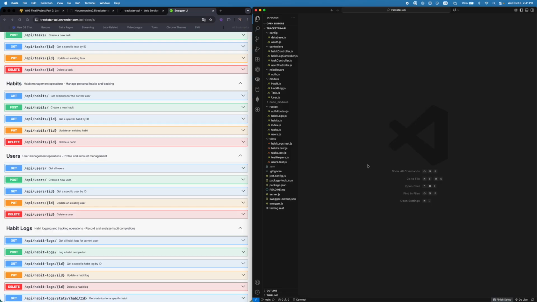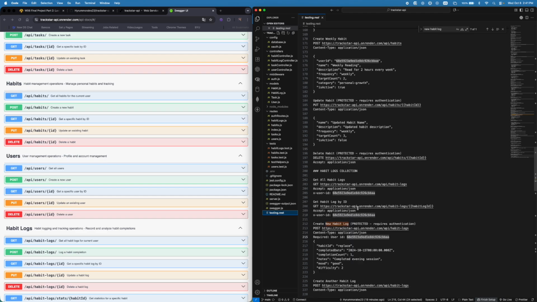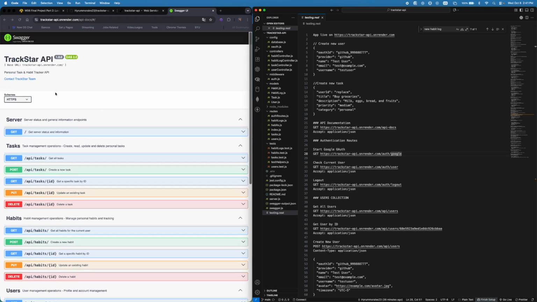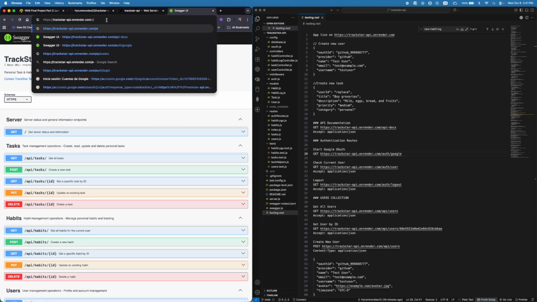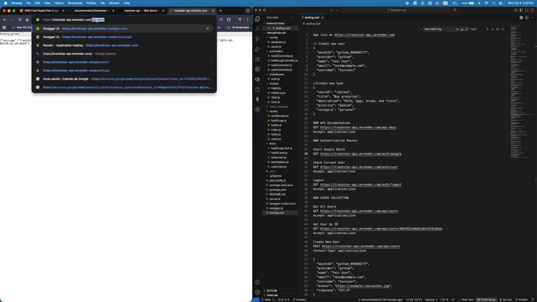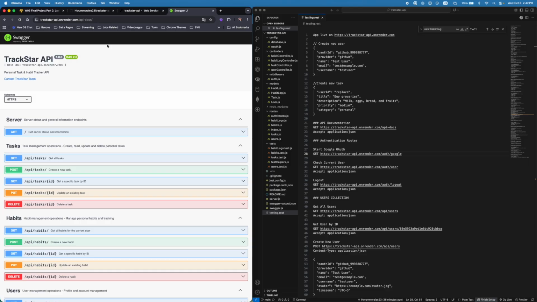Perfect. So we will focus on our testing file so we can test our Swagger API documentation. So first, let's check everything is working. For example, we are on our live link on Render. As you can see, it is not a localhost.